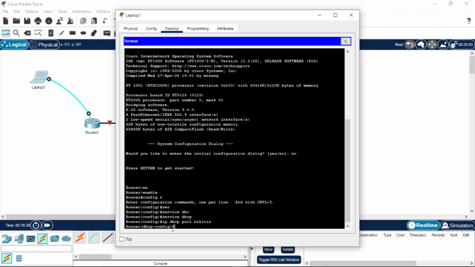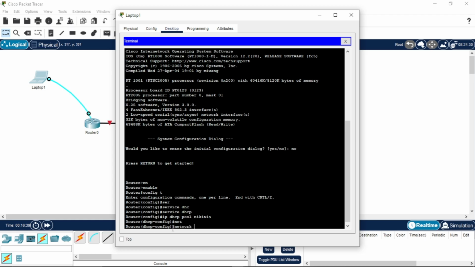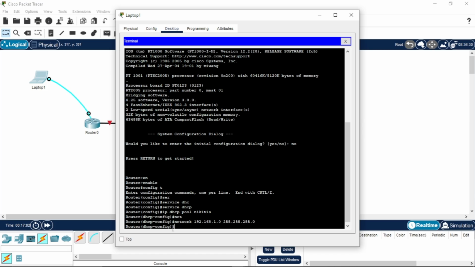The next step is to set the network and subnet mask. Specify the network range for your DHCP clients. We're going to use the command network. Now what is the network we want to use? Let's say 192.168.1.0, /24, which will be 255.255.255.0. So that's /24.